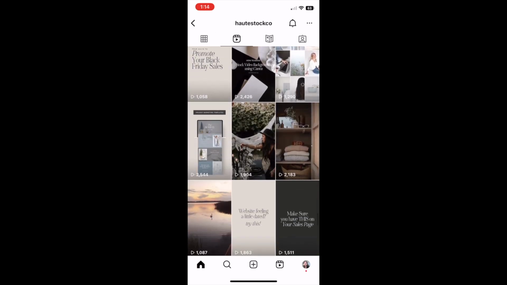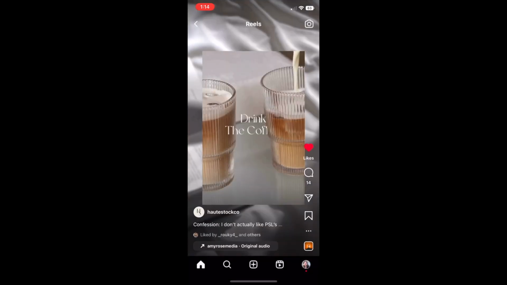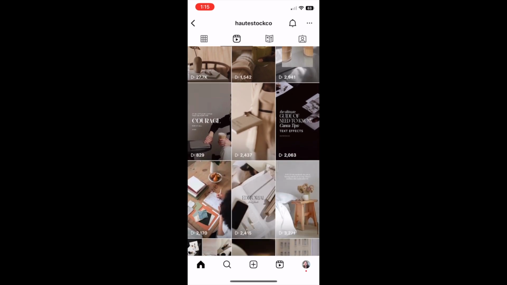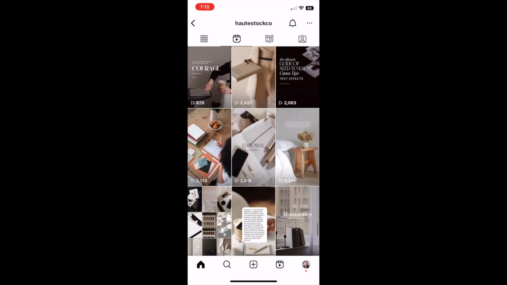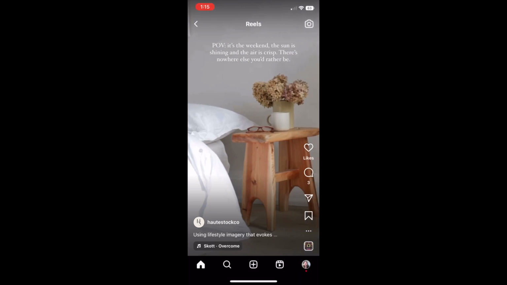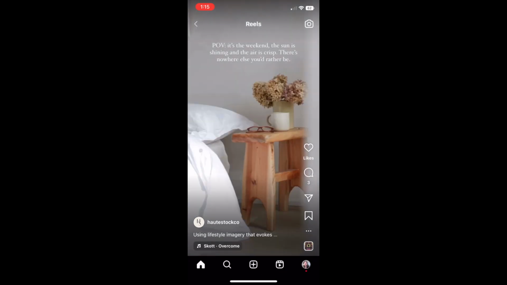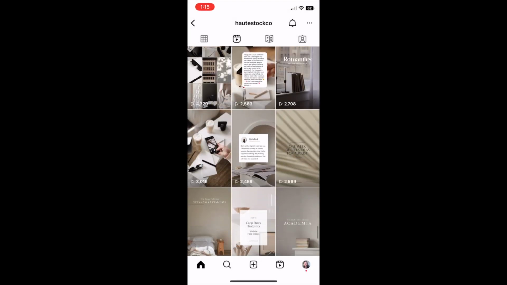So the first idea is using stock video as a background for quotes. Have your video in the background playing and then overlay it with an inspirational, a funny, or a quote that's going to be relatable to your audience. For the second example, you can do a super trendy POV with a stock video as the background. Again, just overlaying your text on top of a video that's either going to be relevant to your copy or your industry. The third idea is to share tips.